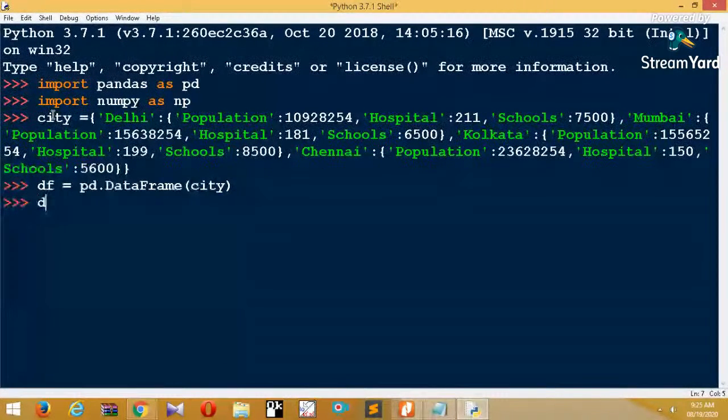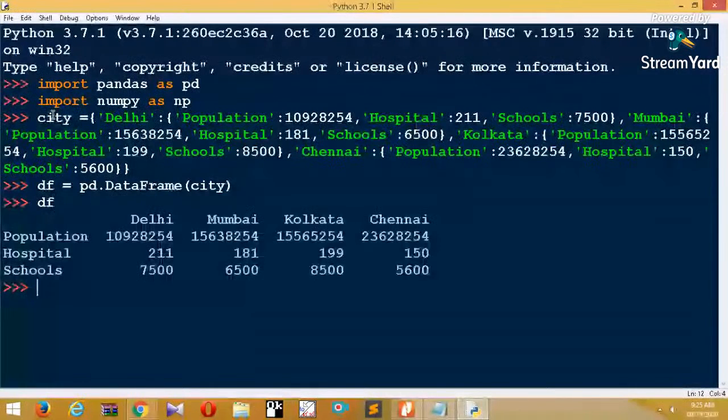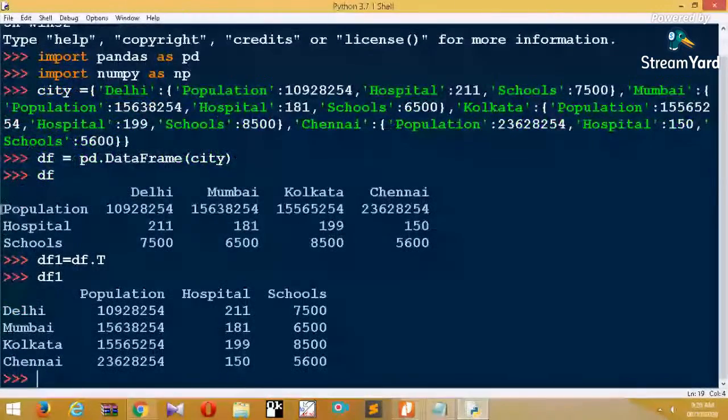But here we can see the city names are coming as column index. Suppose I want to change things the opposite way, meaning I want Delhi, Mumbai, Kolkata to come as row index, and population, hospital, school to come as column index. In this way, we take the transpose of it. So for that purpose, I'm taking df1, where I will take the transpose of df. You can see the transpose has come.